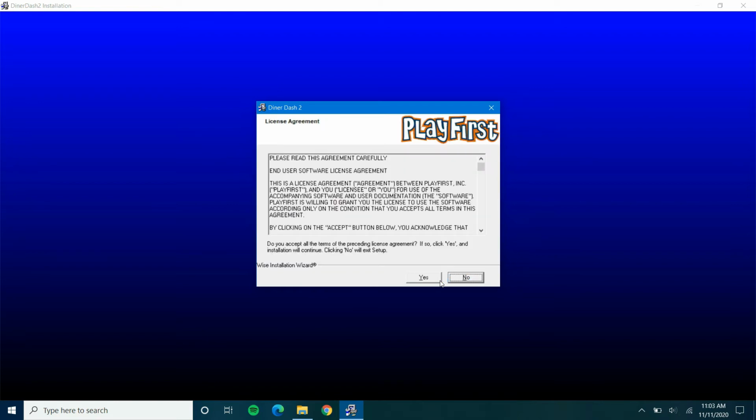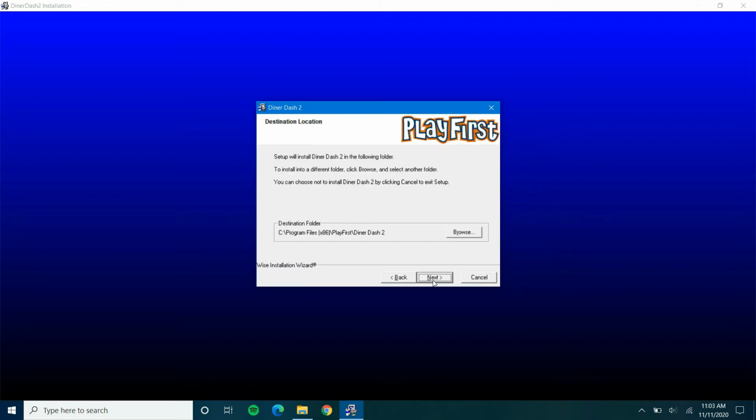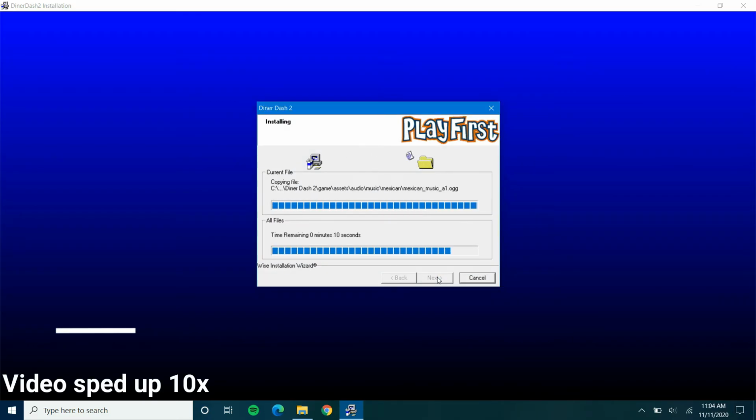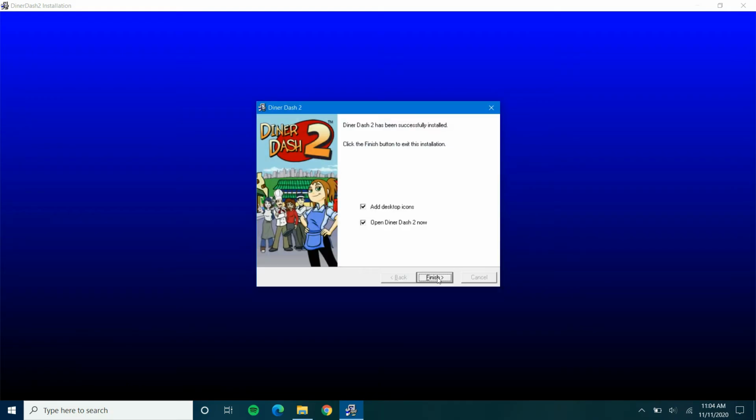Alright, go ahead and go through the different windows. Click yes. Destination folder looks good. Let's install. Alright, the game has been successfully installed. Go ahead and check the Add Desktop Icons button for now. And let's go ahead and open the game and see how it looks.